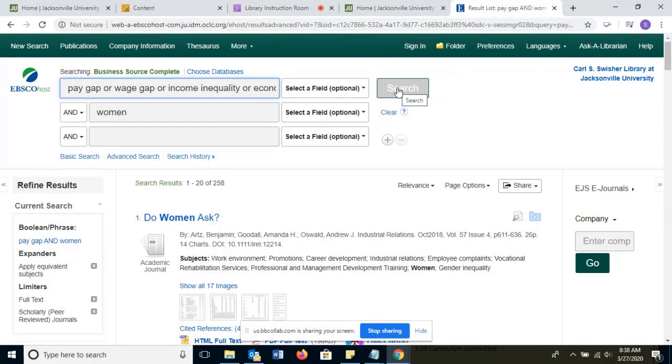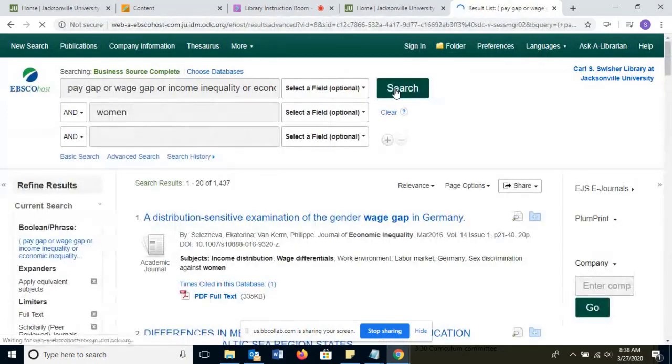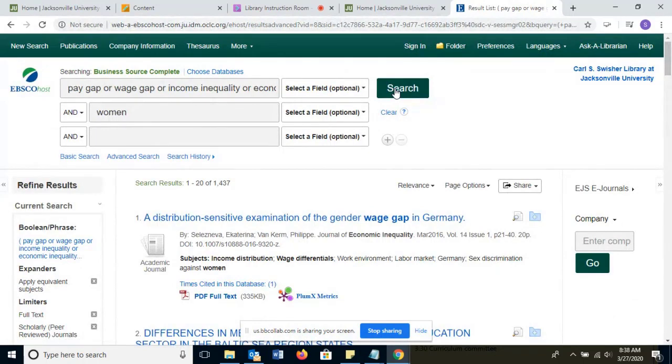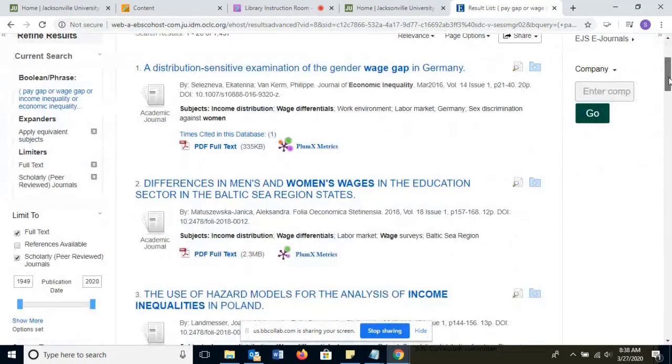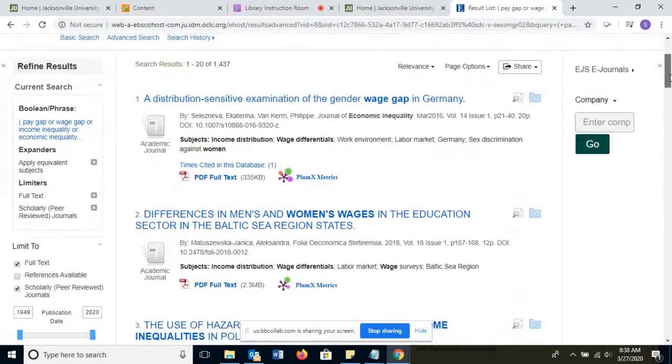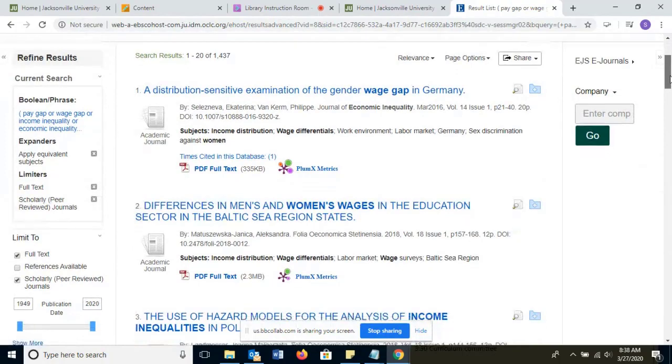We should get more results because anytime you connect keywords with or, you should get more results. So instead of 258, let's hit search and see how many results we have now. That definitely increased our results. Now we have over 1,000 results. So adding keywords connected by or can increase your results list. Anything connected with or is going to bring you more results. Anything connected with and is going to give you fewer results. So this is just a way that you can use keywords to find articles in the databases.